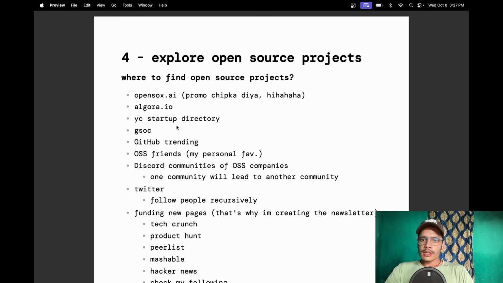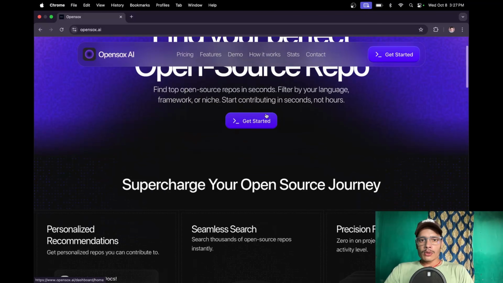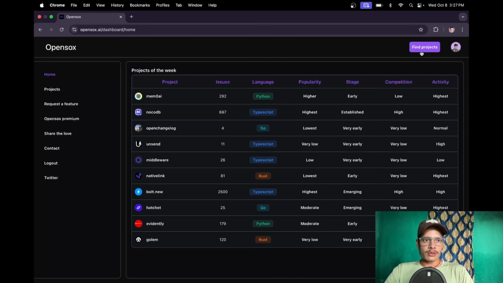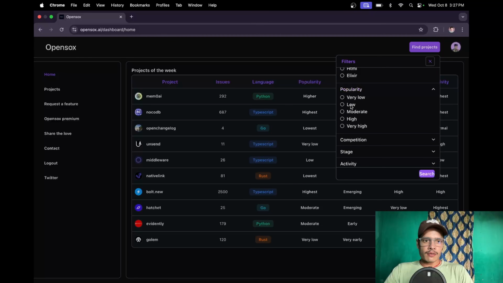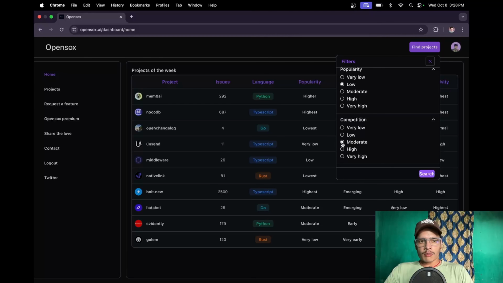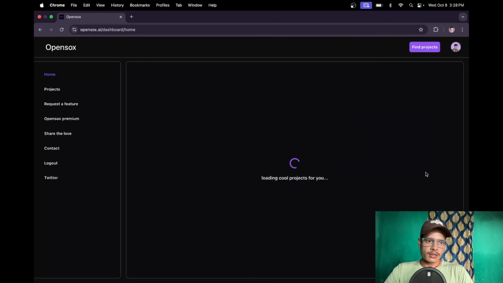Okay, so the first way to find open source projects is obviously opensource.ai, and that's the whole point of this project. So when you go to get started, then you will need to go to find projects and you can select a text tag. So I will search, let's say TypeScript, and then I will do popularity to low, and then I will keep the competition to moderate. Again, you can choose all these filters as well, just for the sake of explaining it to you, I will hit the search and it will fetch a bunch of projects for you, so that you will be able to explore them.